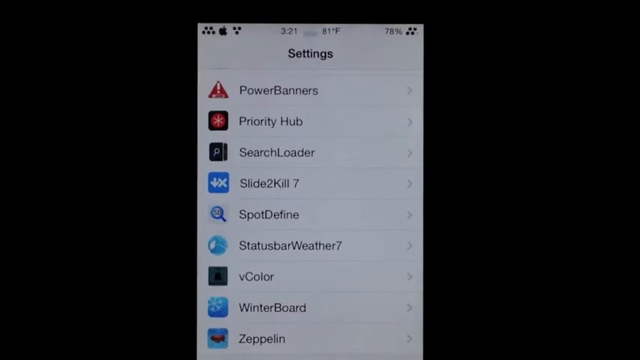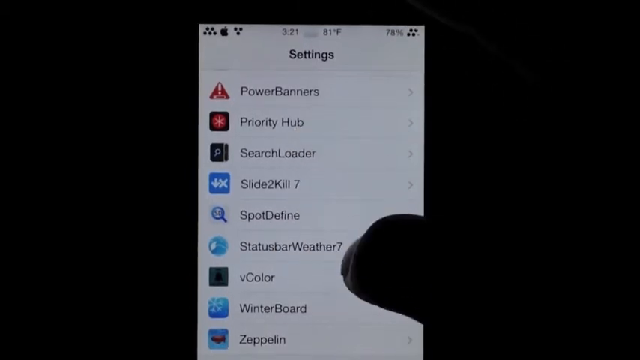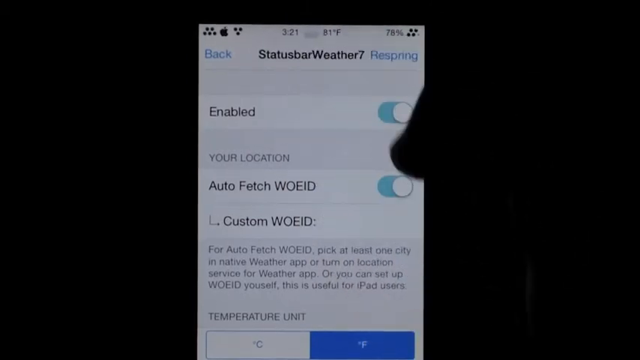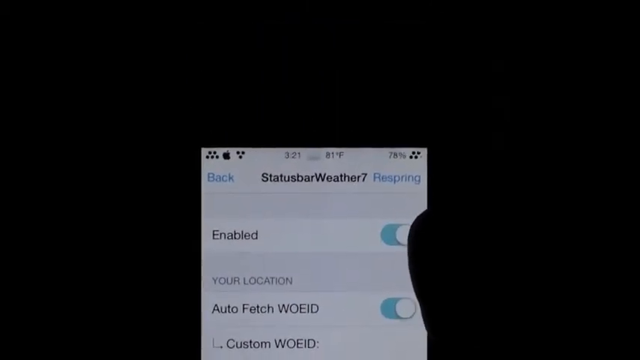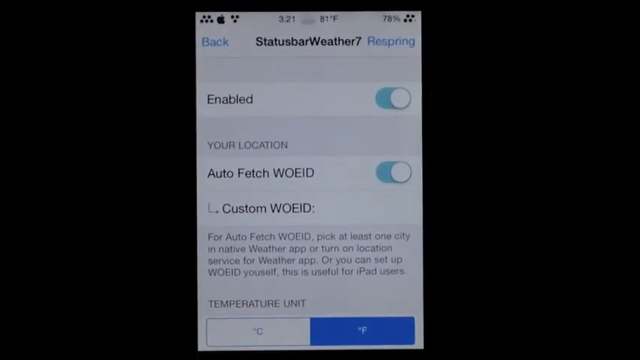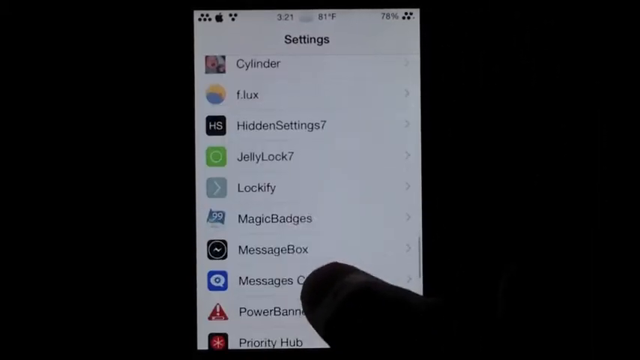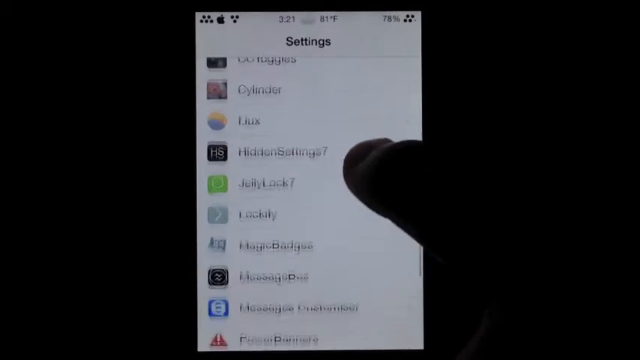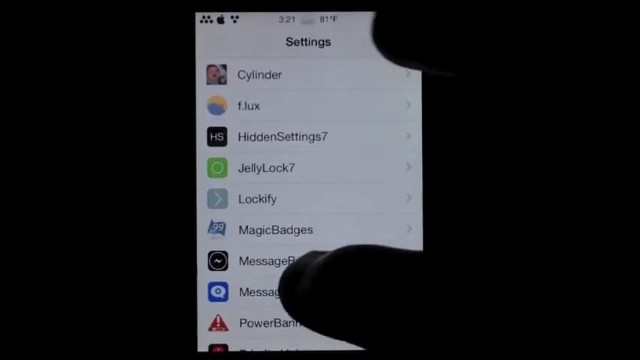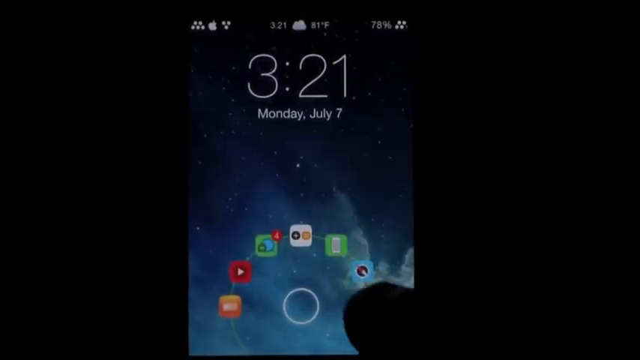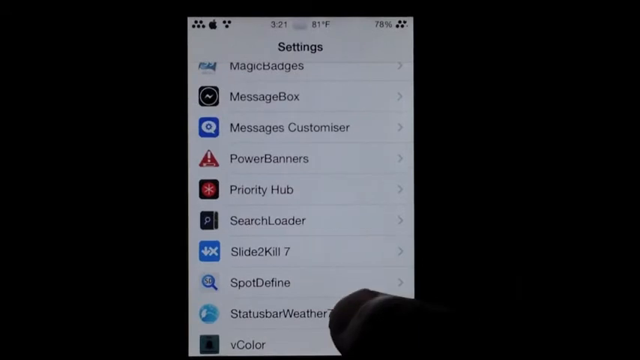Okay, the next one I'm going to show you guys is Status Bar Weather, and that's how you're able to get the weather up there at the top. And that's also why you would want Lockify, so that whenever you have it locked, you don't have the bars up there.